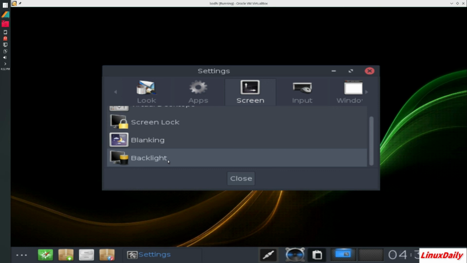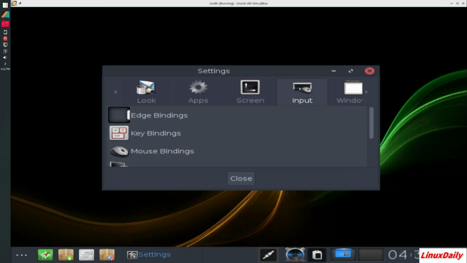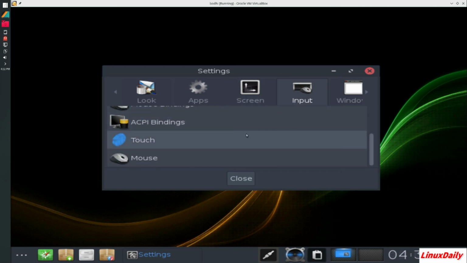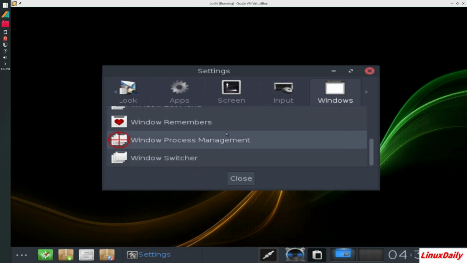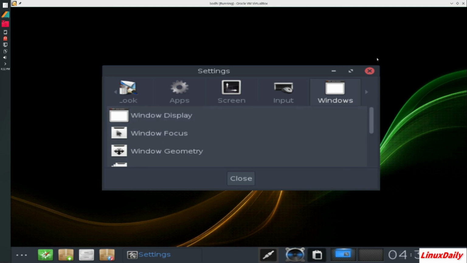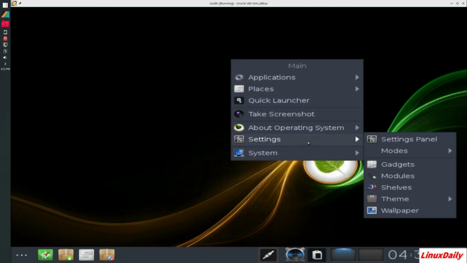Backlight. This is probably more of a laptop kind of thing. Yeah, it doesn't work on VirtualBox, which is to be expected. Touch, mouse, ACPI, all that good stuff. Yeah, all that's kind of self-explanatory. It doesn't have a whole lot.